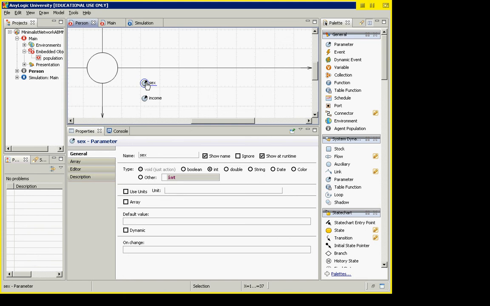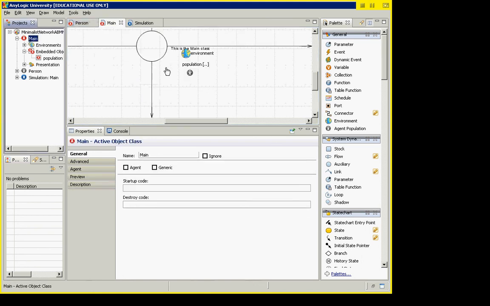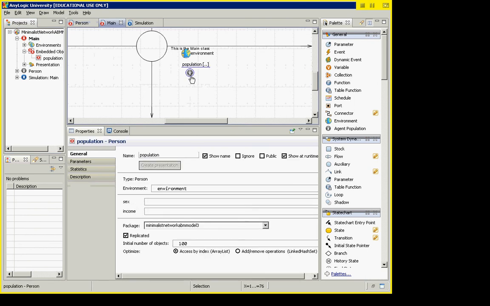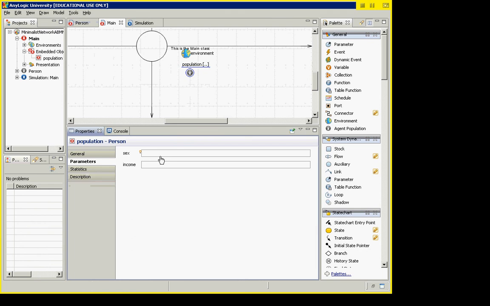Okay, so having said that, let's go up to Main, and let's go to population. What we'll see here is that within population, so we double clicked on Main and went over to population, you see these elements here. And in fact, if you go down to the parameters tab, you'll see it's waiting for information about the sex, waiting for information about the income of a given person. So we can insert formulae here, we can insert expressions here. And so for sex, for example, we could choose that randomly.